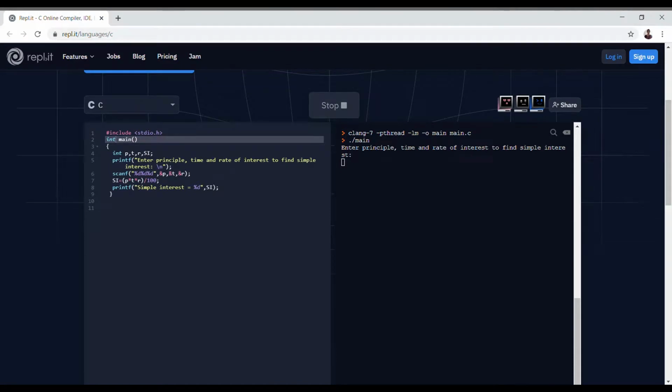Enter principal, time and rate of interest to find simple interest. Let me enter the value for principal 1000, time 12, that is 12 years, rate of interest 10, that is 10%. Now we got the values for these three variables, that is P, T, R. Apply these values in this formula, that is 1000 into 12 into 10 divided by 100. The resultant value is computed and stored in the variable SI.